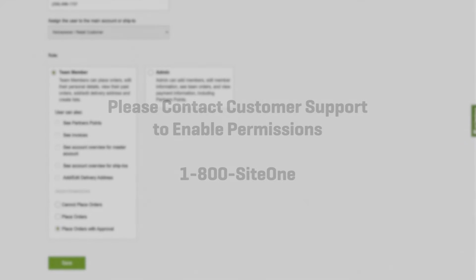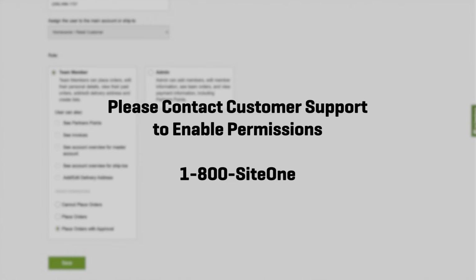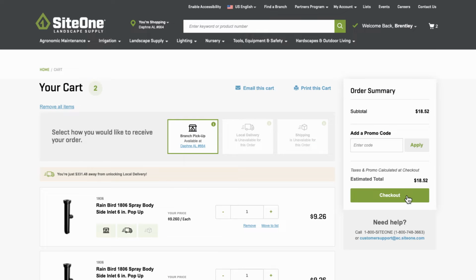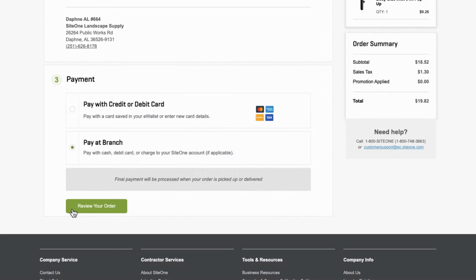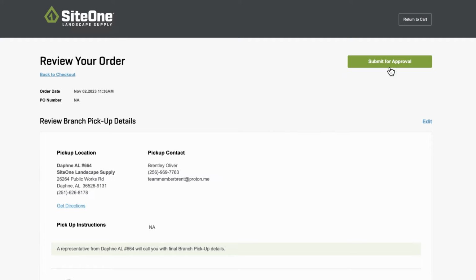First, please contact customer support for these permissions to become enabled. Once this is done, team members will see modified messaging when placing an order. Now, the Place Your Order button will read, Submit for approval.